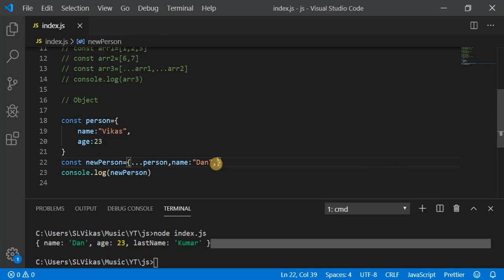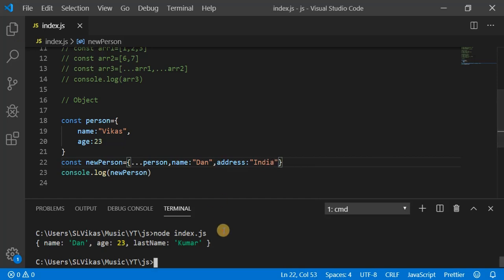Let me show you here. If you want to add some additional property, you can write here address and you can provide a value here. Okay, so let's call it India and let me execute this. As you can see here, for address we are getting India. This address property was not available to this person, it's available only in new person, right? So as you can see here, whatever we were doing with the array, we can do all those things with the object as well, right? So this is how we can use a spread operator in our project.